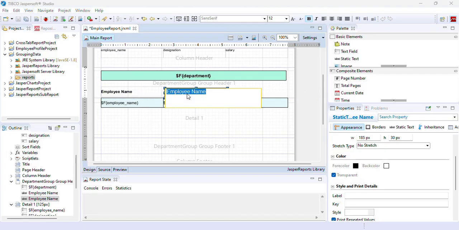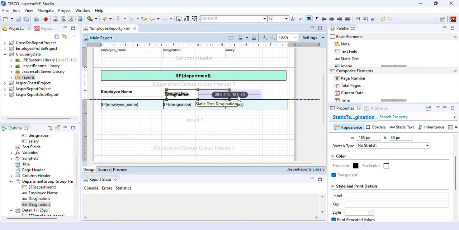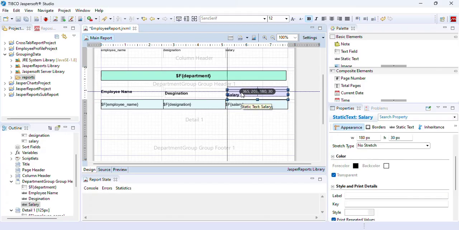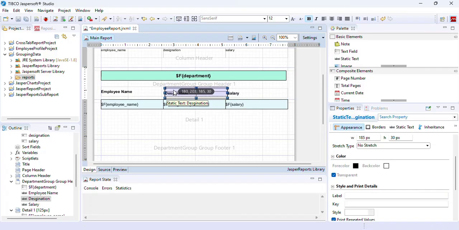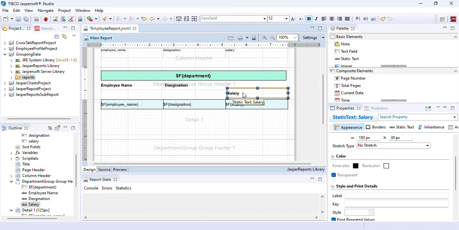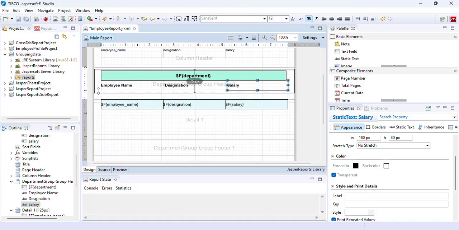Sorry. Then we have designation. Okay. Sorry. Let's correct that. Okay. After that, we have salary. Okay. We want to add, for example, a label for salary. Let's correct that. Okay. We want to correct that. Okay. Let's correct that. Then that. After that, we have this one. Let's adjust this.